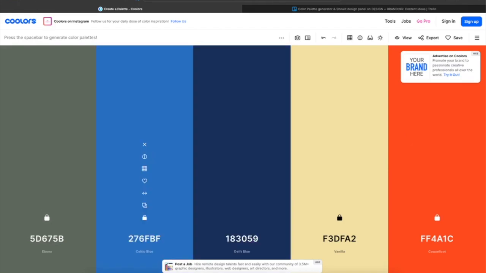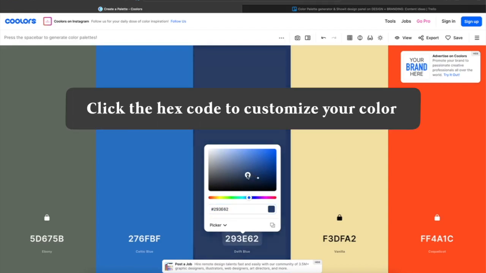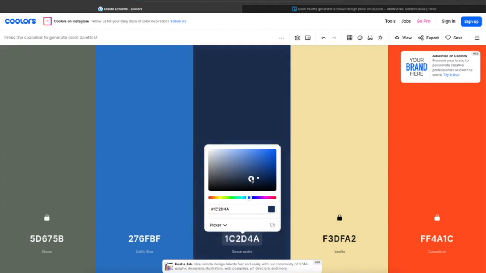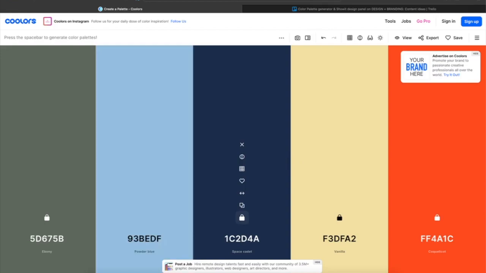I like having a blue in here, but I don't necessarily like this shade. So if you click down here on the hex code numbers, it will give you a full color spectrum. So if I want something like a darker navy, I'm just gonna select that. And then I'm gonna lock this one and keep hitting space. What other color should I bring into my spring palette? I kind of like the pink.